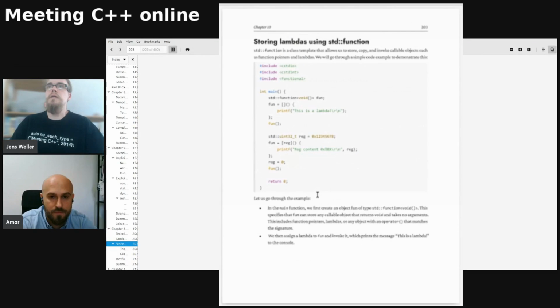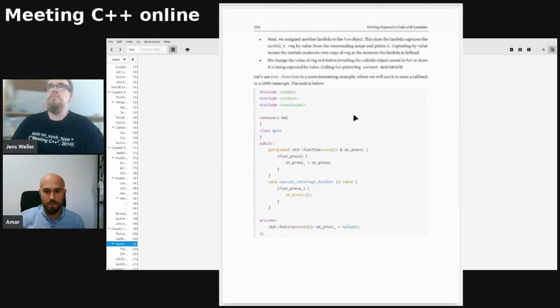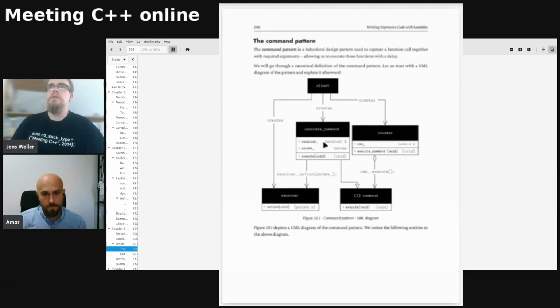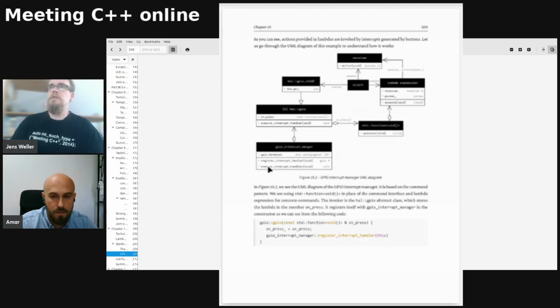That is true. And I like that you're also showing people that std::function can be used with lambdas, and then you're using it here for GPIO ports. And so the book has, not always, but in some chapters, these nice UML graphs, which I really like. It makes it more graphical for people to see what is happening. And here's another example.